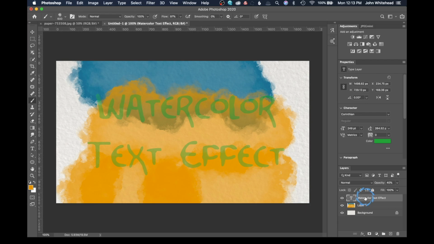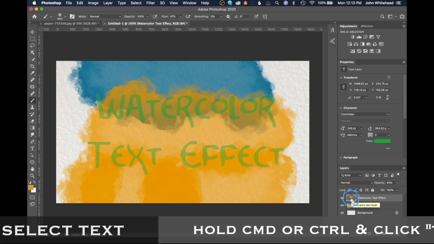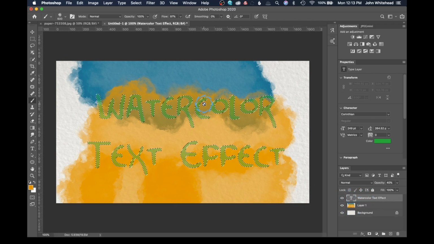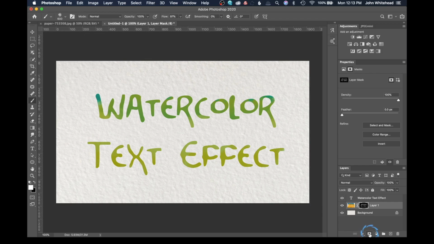And you want to select that, and you're going to hold down either the command button on a Mac or the control button and click this little T. And when you do that, it's going to make a selection of the text. You want to go down to the watercolor layer, highlight that, and then as simply as click this mask button, bam, just like that, there's your watercolor effect that you did inside of Photoshop.